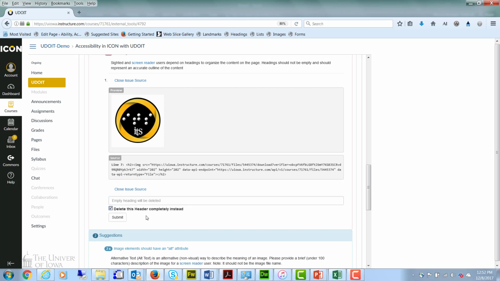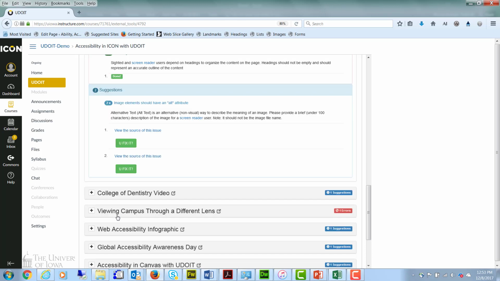The way you choose to correct an issue will depend on what you're going to do. I'm going to get rid of this header. I don't see this particular logo as acting as an HTML heading, so that's good. And now I'm being told that my image elements should have an alt attribute. That's a suggestion in UDOIT parlance, but in the accessibility sphere, most images should have an alt attribute.